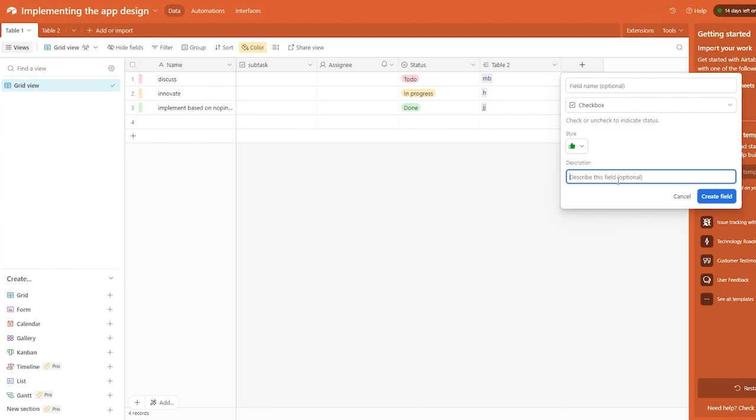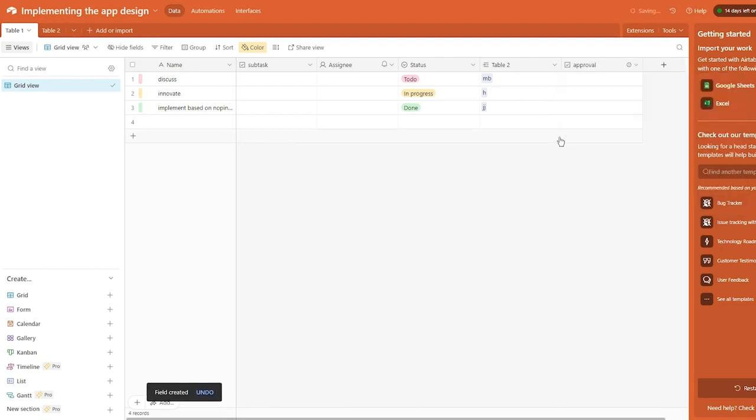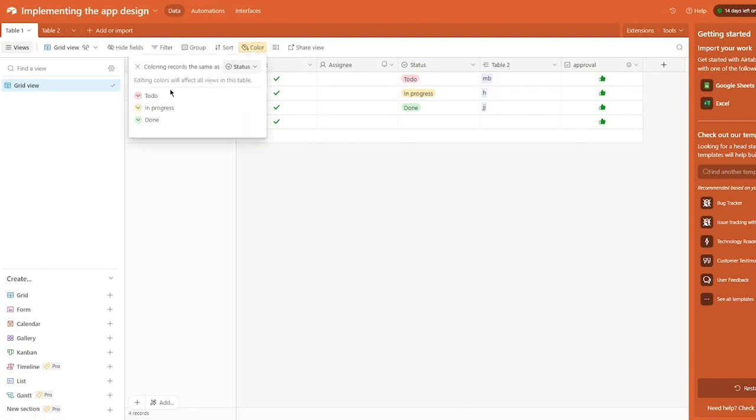So let's go with approval. I'm just gonna randomly call it approval. I'm just randomly giving it a name. Obviously, you're gonna give it a proper structured name according to your project. Look at that. We created a field called approval. And as you can see, look at how cool that is. You can add different, like this was ticks and this is thumbs up. And as you can see, it just makes your workspace look better. Again, you can also mess around with the colors.